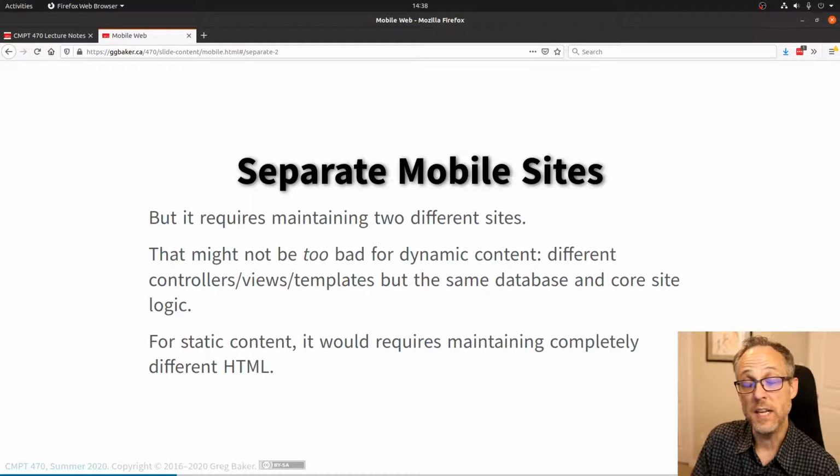And you end up with two different sites. From the point of view of the developer, this sucks. Right now I have to have not one website that I have to maintain, but two. And maybe it's actually better for dynamic content for once.